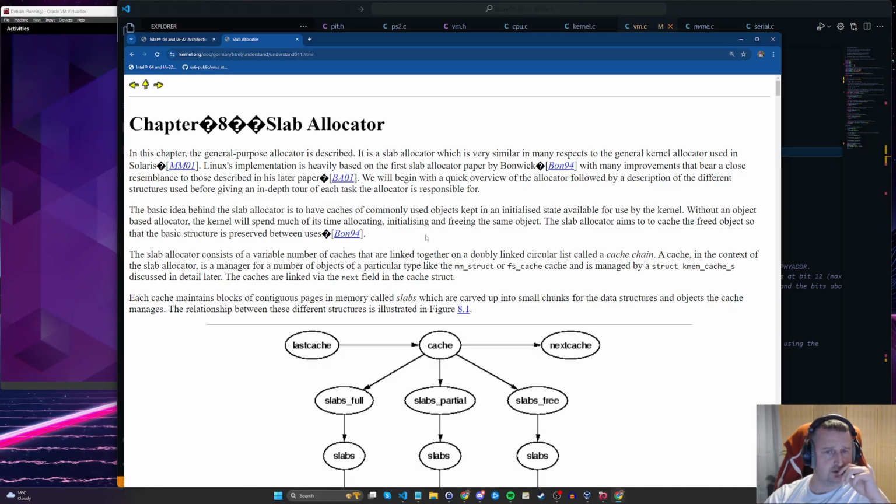So let's just have an overview of what this is doing. The basic idea behind the slab allocator is to have caches of commonly used objects kept in an initialized state available for use by the kernel. Without an object-based allocator, the kernel will spend much of its time allocating, initializing, and freeing the same object. The slab allocator aims to cache the freed object so that the basic structure is preserved between uses.